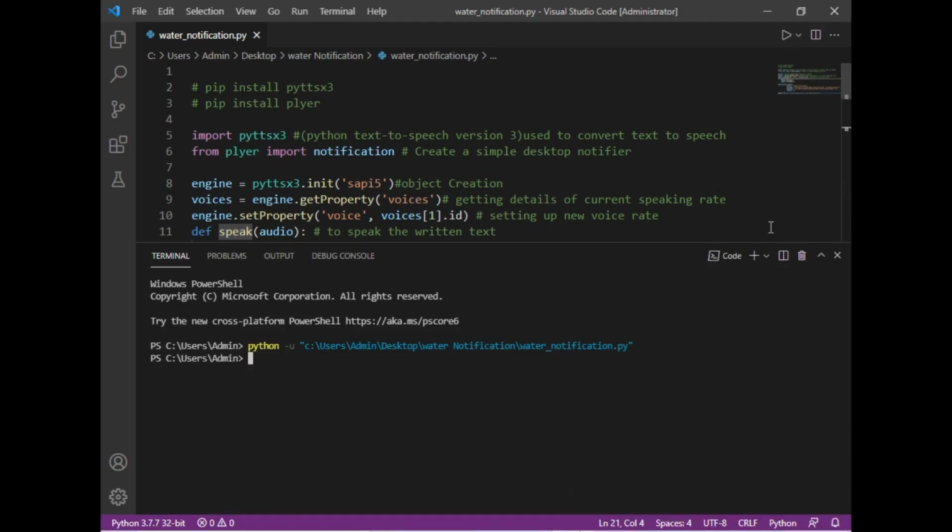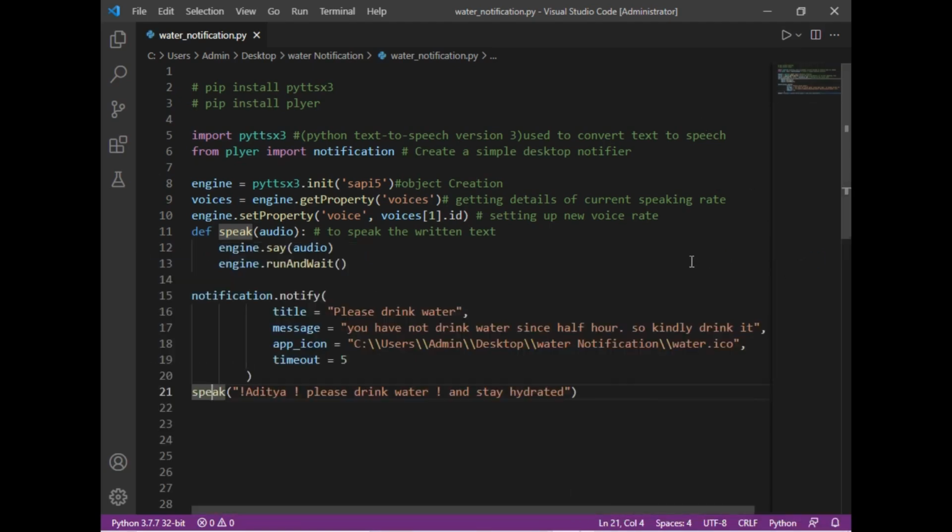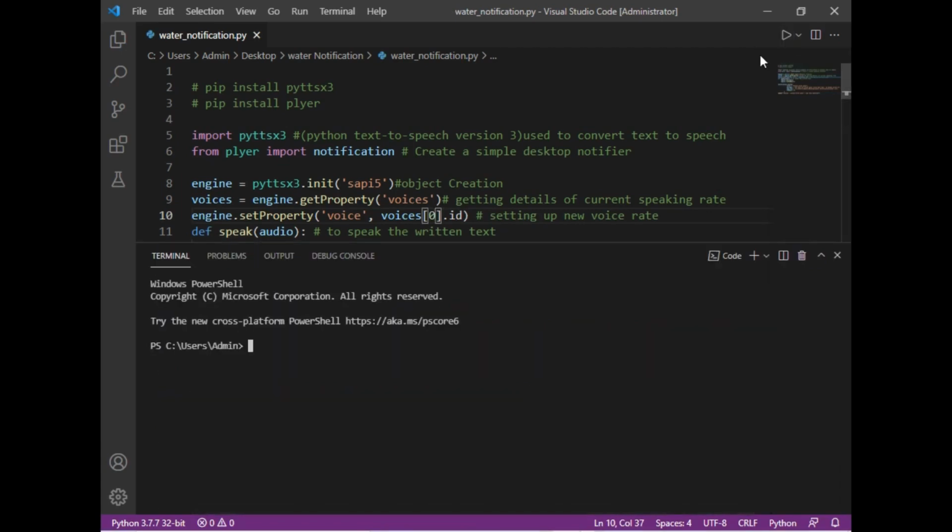So this was the female voice of our program, and now I will make it 0 for the male voice. So I have set it to 0, and I will once again run the program.